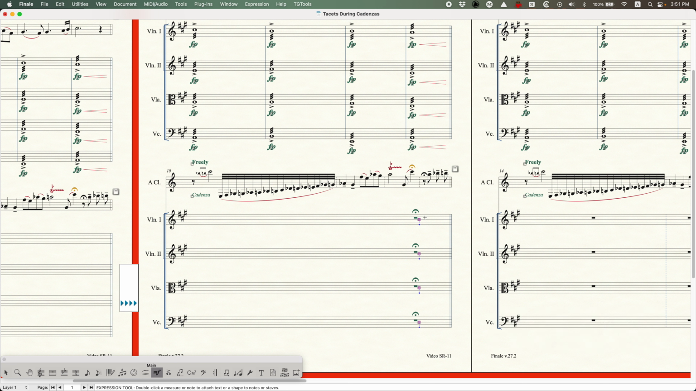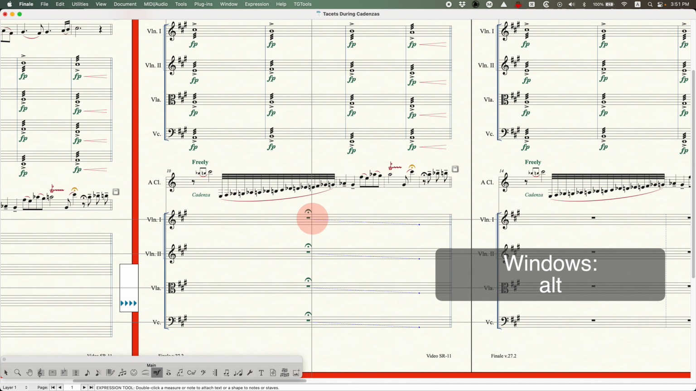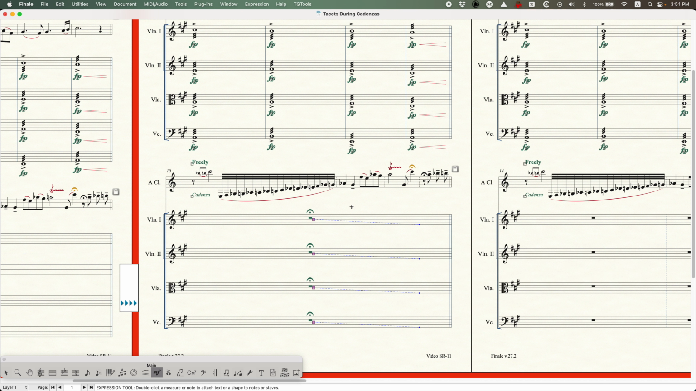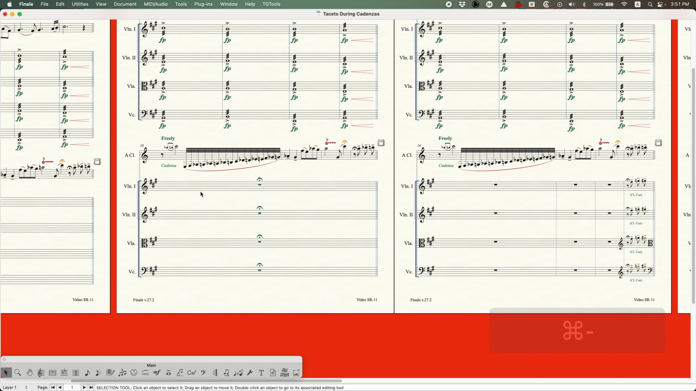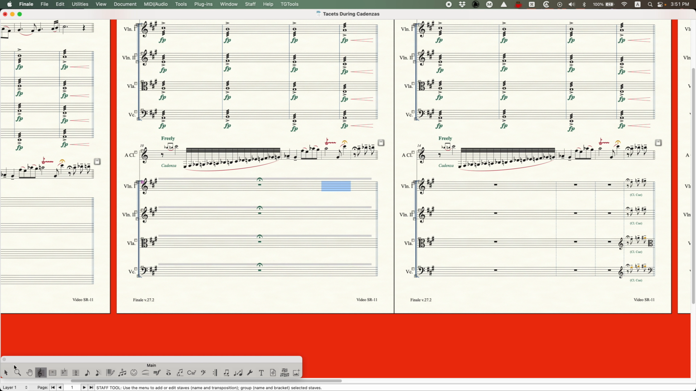And then the trick here is just grab that handle with the Option key held down and just drag it to somewhere in the center of the system. All right, so that would be how you would do it here, right? Remember, we've already emptied out these measures of the bar lines using the staff style and also the default whole rest. So now, like I said, you can do this the same way in the parts.